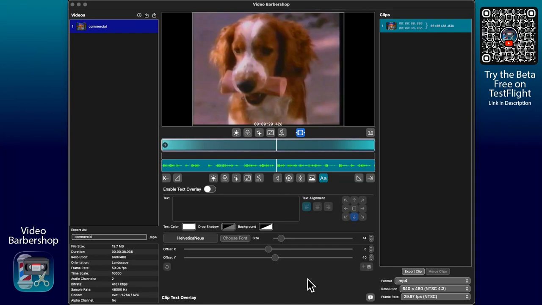Let's talk about text overlay. There's a new button in version 1.1.1. You'll notice these little alpha characters. The text overlay control allows you to effectively do subtitling.